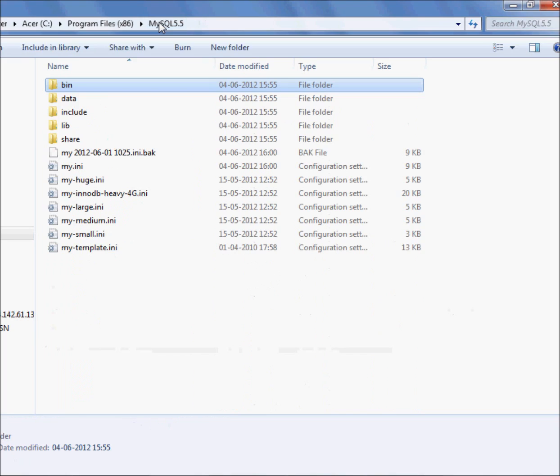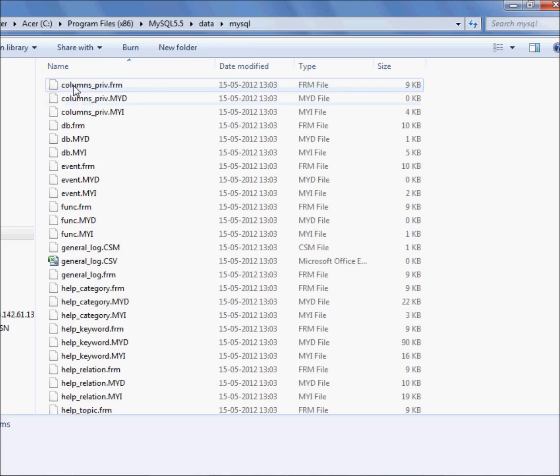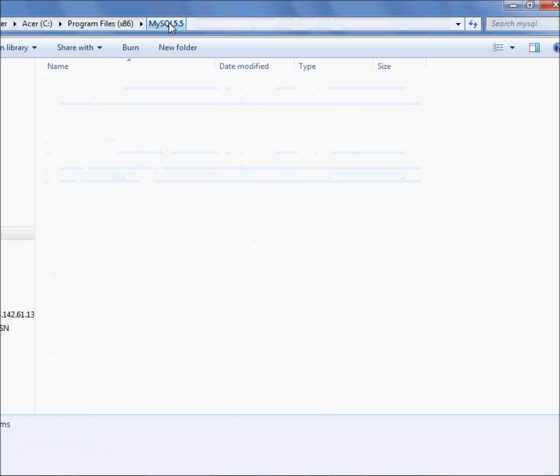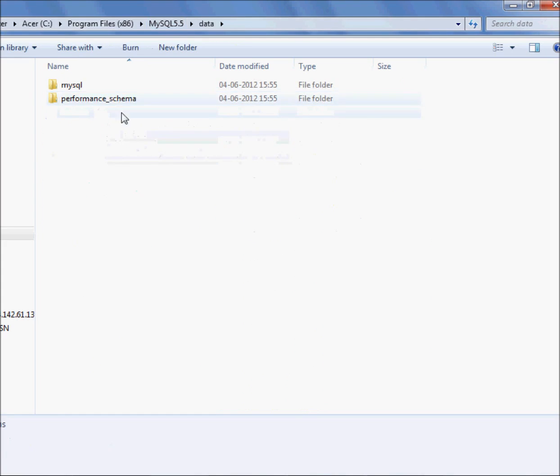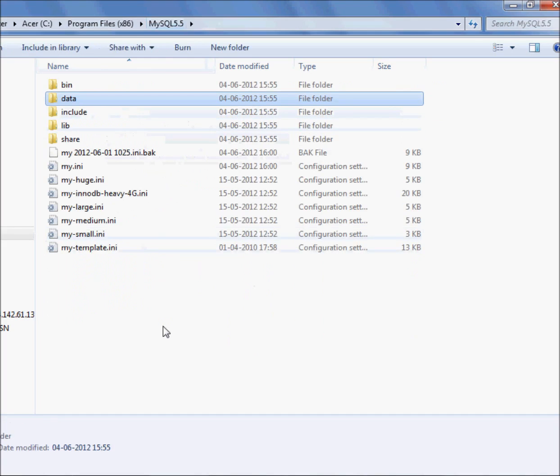If you can look here, the instance is getting created. Now you can look at this data folder. In the data folder we have one database, that is MySQL. And then we have this location, performance schema and all.